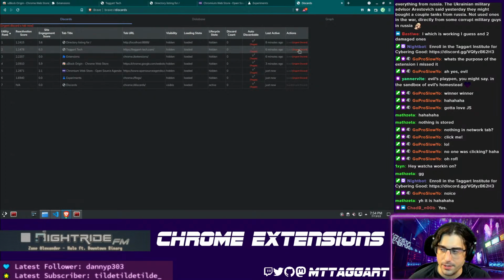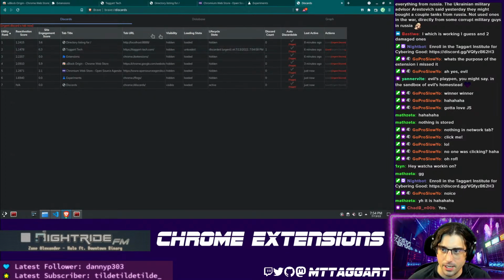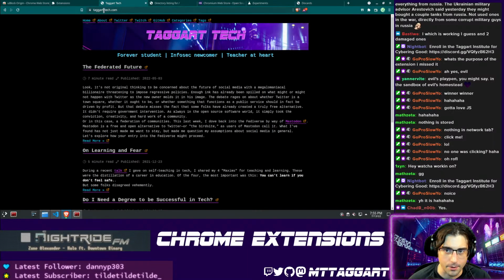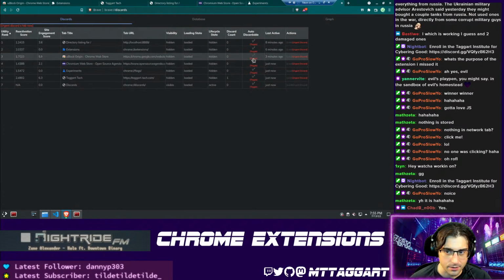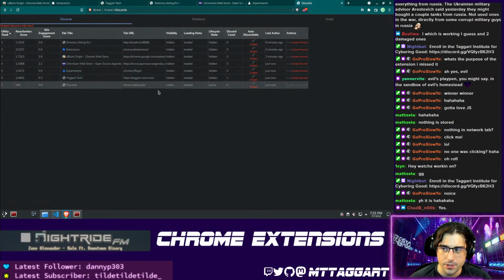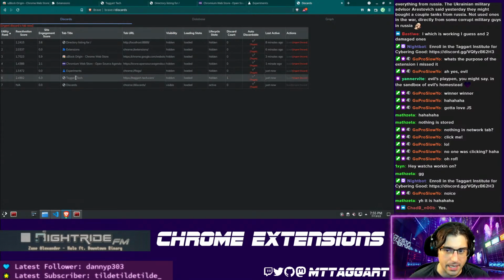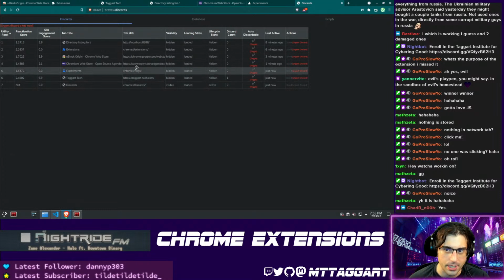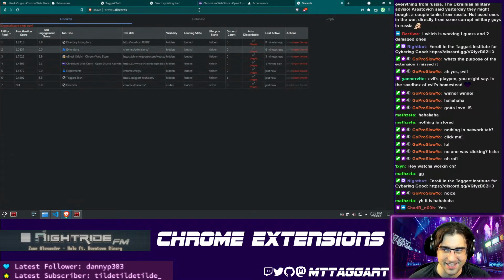But if I do an urgent discard on Taggart Tech, right? If I go back over to it, see how it reloaded. Or I could force it to remain constantly loaded. So you have some actual manual memory management with Brave, which is kind of cool. I honestly don't know if Chrome has this.